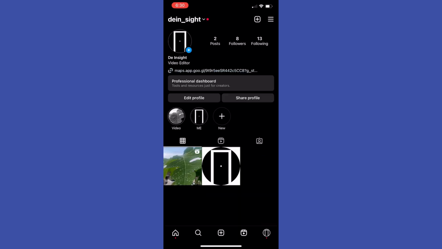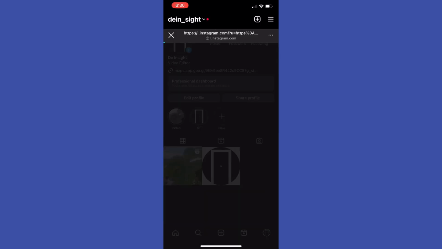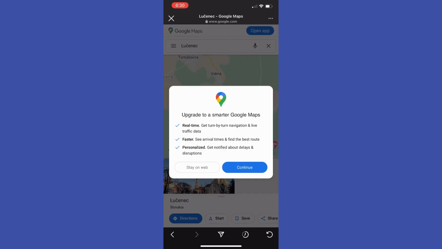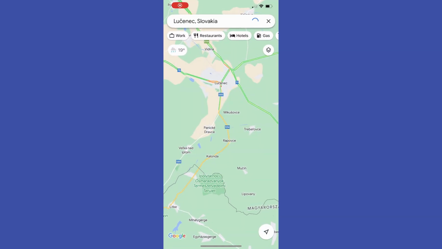And then if we go to our profile, we can see that now we have a clickable link to our location on our Instagram profile. That's how we can easily add our Instagram business location.